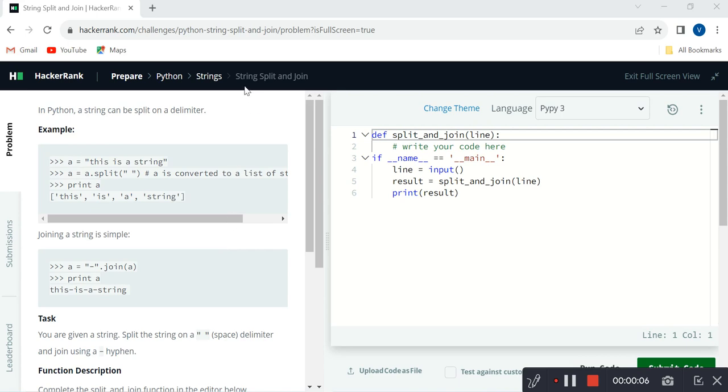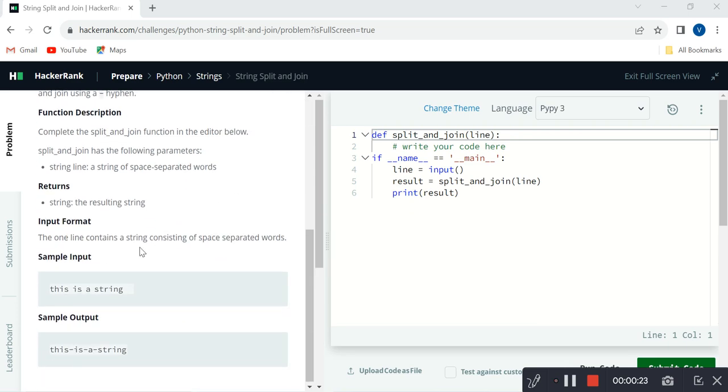Today our Python program is string split and join. From the program title itself, we can understand that we need to split the string and after that join the split string. Coming to the example, the sample input and sample output, we can directly understand the program requirement without even reading the requirement.